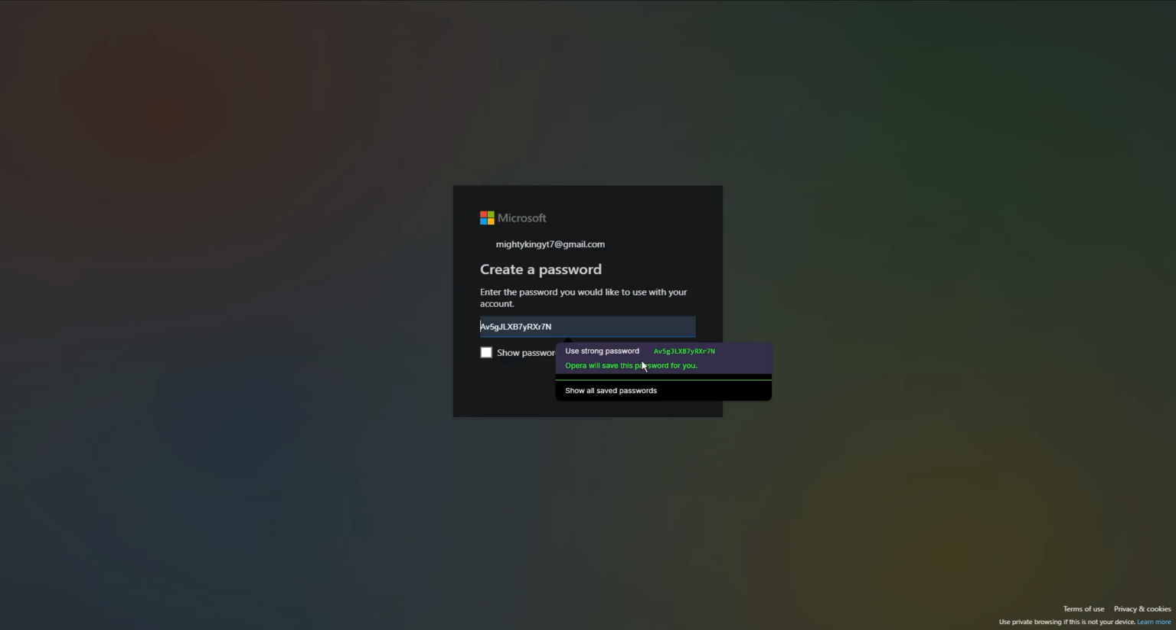A secure password typically includes a combination of uppercase and lowercase letters, numbers, and symbols. Enter your chosen password in the password field, and then click on Next.